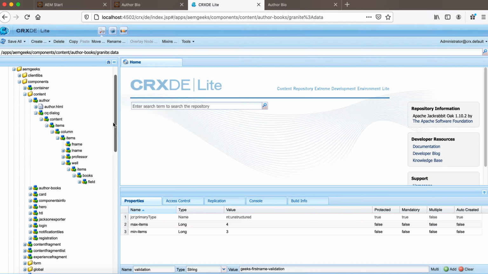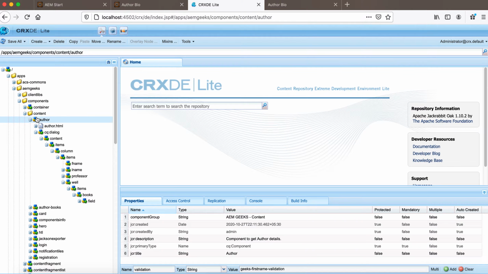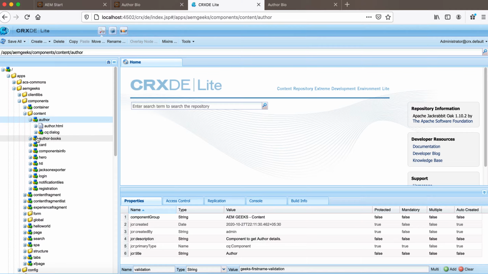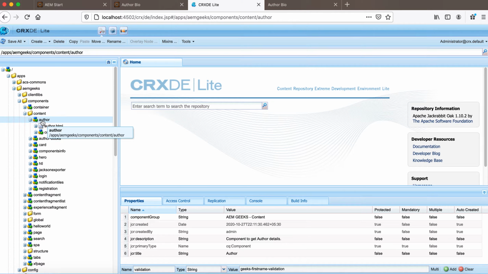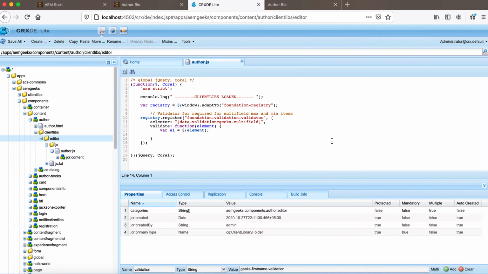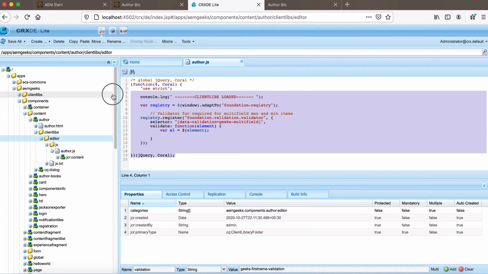let's go to CRXDE and check the component first. First of all, I will be writing a client library. In that client library, I will be creating a file. In that file, I will be writing the validator that I explained earlier. Okay, so let me add that. I have added a client library, and inside that I have added a file with a simple code snippet that I gave you.